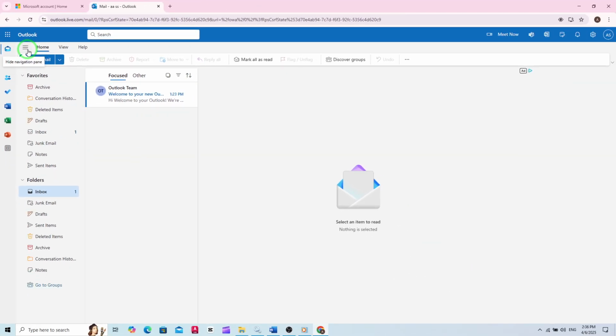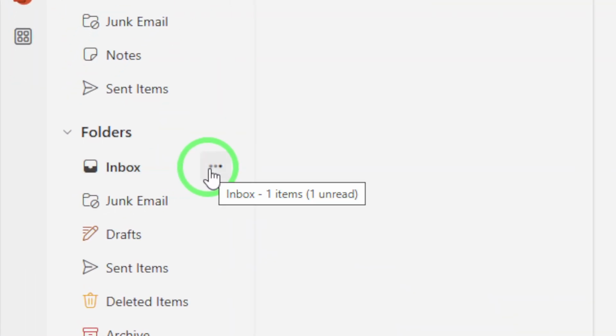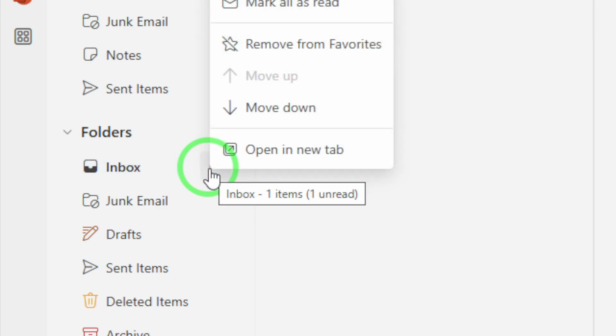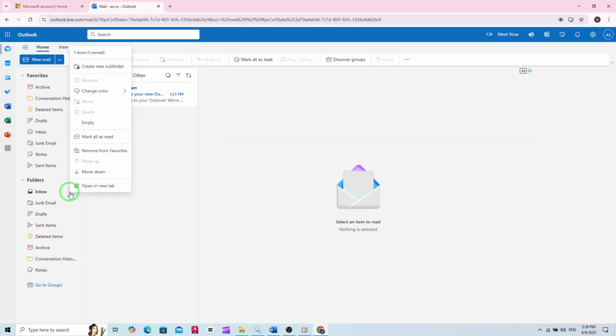Next, locate your inbox in the menu. Right next to it, you'll see 3 small dots. Click on these dots to reveal a drop-down menu. This menu contains several options for customizing your inbox.